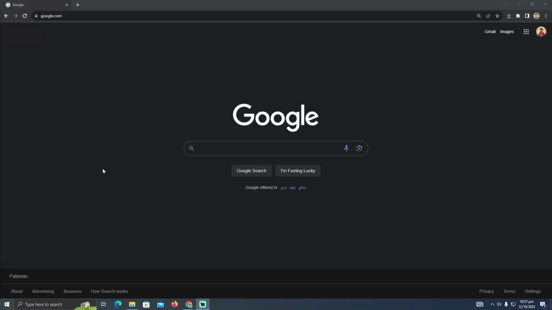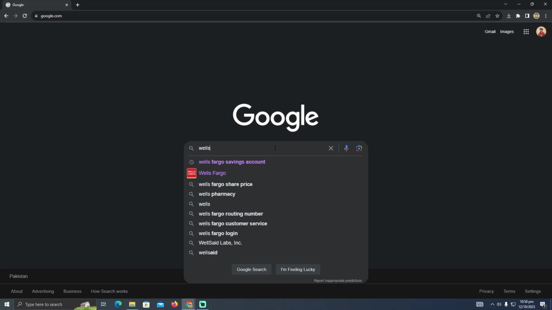Opening a savings account in Wells Fargo is a pretty easy thing to do today. I'm going to teach you how you can open a Wells Fargo savings account. For that, you have to be at your browser and search for Wells Fargo savings account.